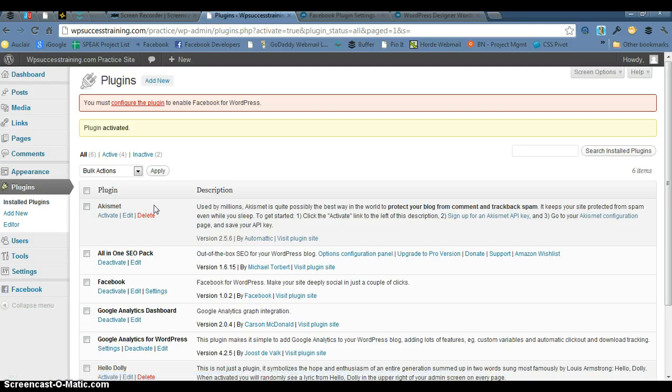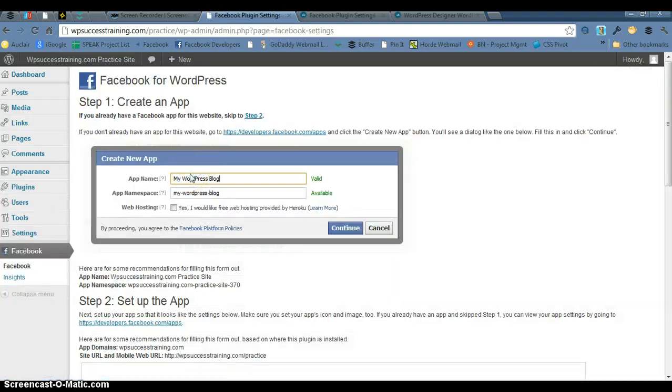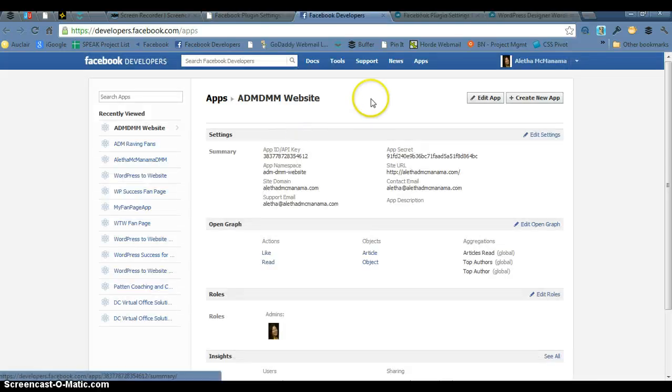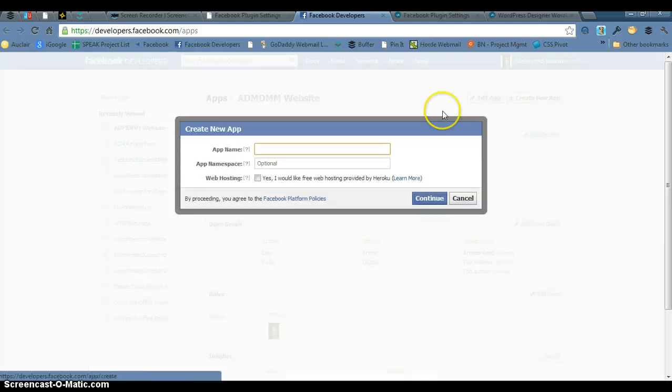And then it says you must configure the plugin to enable Facebook for WordPress up here at the top. I'm just going to go ahead and configure it, and the first thing it's going to ask you to do, if you haven't already set up an app in your Facebook account or profile, is it's going to show you how to do that. I already have an app set up, and how that works is under my Facebook account. First of all, you can click right here and that'll take you right over to Facebook. It takes you to the apps page, and then you can create a new app, and then you can name it.